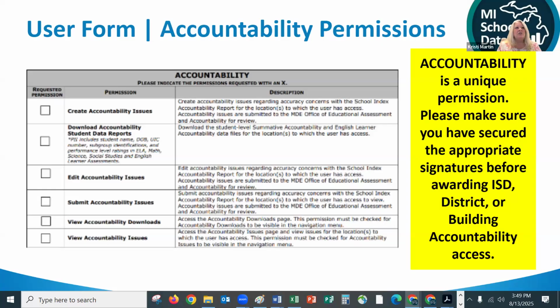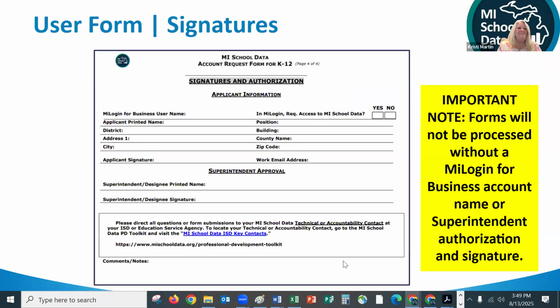And this is just the form that shows where those accountabilities are and goes through and does further descriptions. Signatures, key areas that people forget to fill out. The My Login for Business username. I have had people make that up and they put in their birthday and something, and I know it's wrong because it's not in the right format. So I'm like, they knew they had to fill out, but they didn't know exactly what I was talking about or what the form was asking.